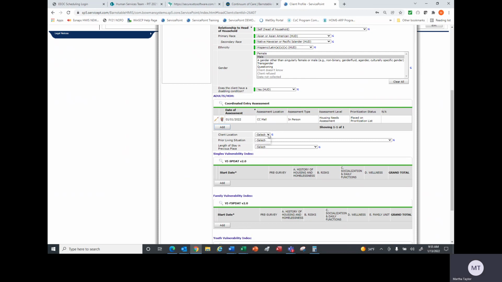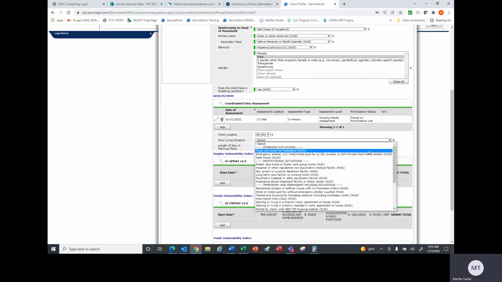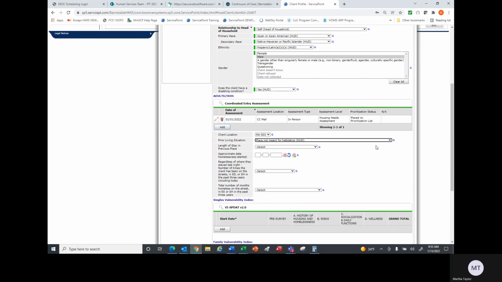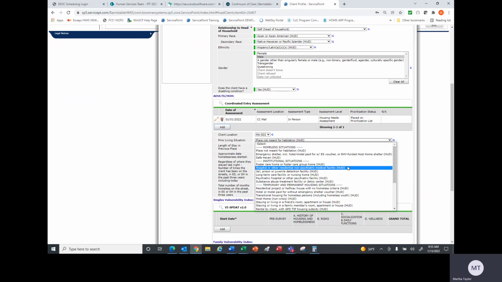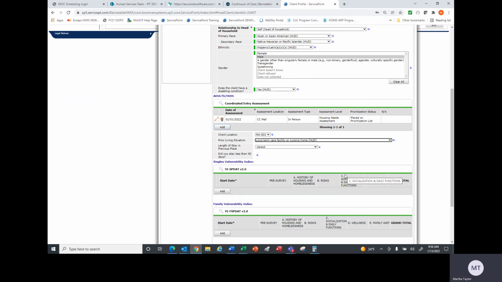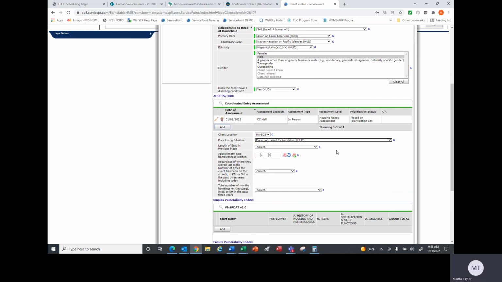Fill in the information for client location, which is our COC code, and prior living situation. Depending on the answer you select for prior living situation, other questions may pop up. For example, place not meant for habitation asks questions about length of stay, time of homelessness, number and months of homelessness. A different choice, such as long-term care facility, will not produce the same questions. But for this client, we'll say place not meant for habitation.